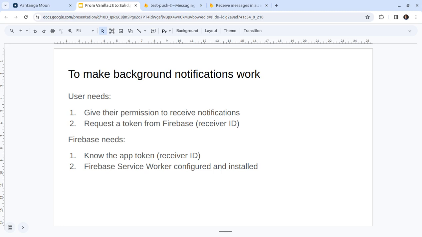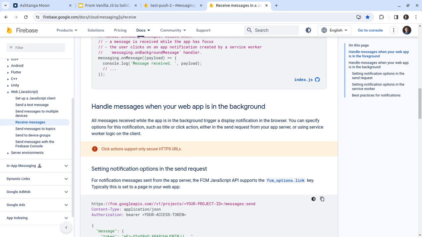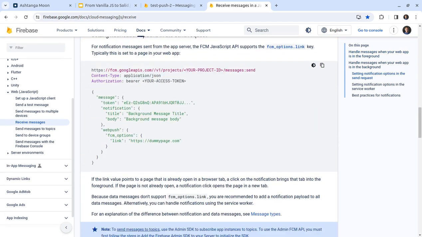And as I mentioned, the Firebase service needs to know this receiver ID, this token, to send notifications. Firebase also needs a special service worker to be configured and installed inside your application. So we are going to create this Firebase service worker and configure it in a particular way, which is described here.